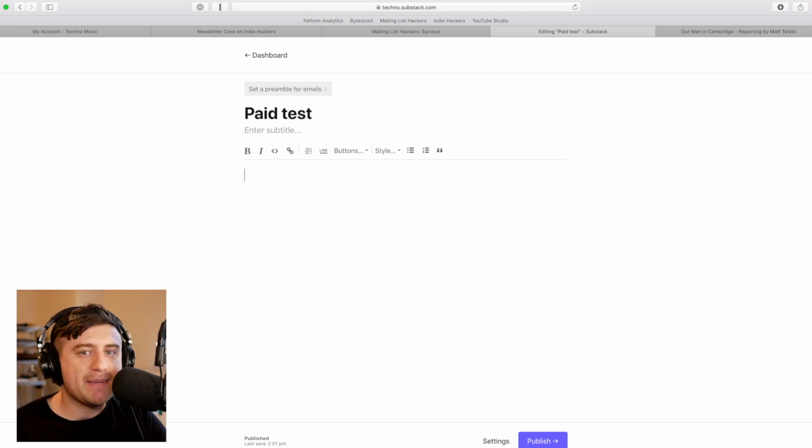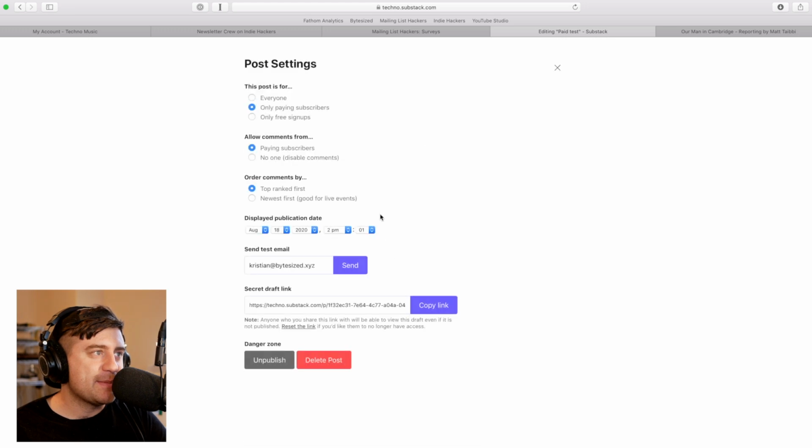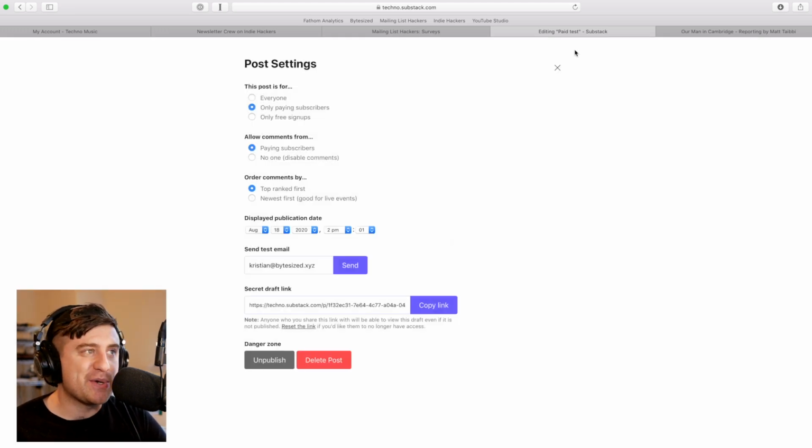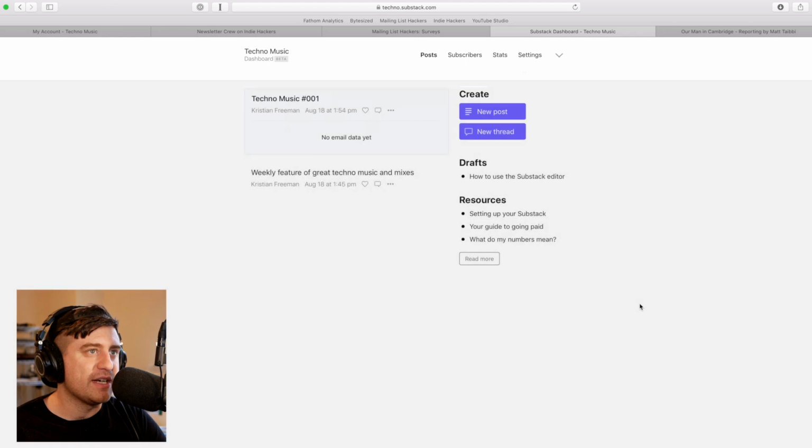Just one more thing that I think is kind of useful. I'm looking back at this paid test again. If I want to delete this post, I can go into settings and I can either unpublish or I can delete it. I'm just going to delete it for now. So if you want to come back and clean up posts and stuff like that, it's a really straightforward way to do that.